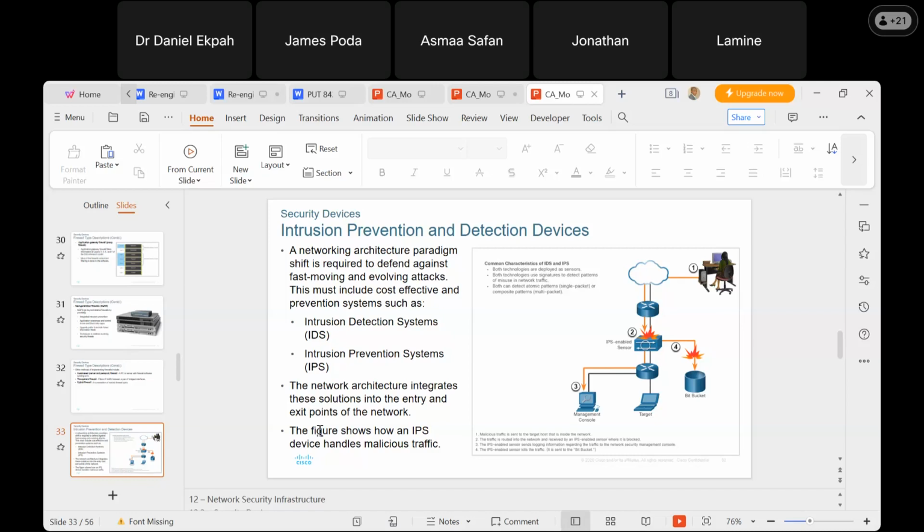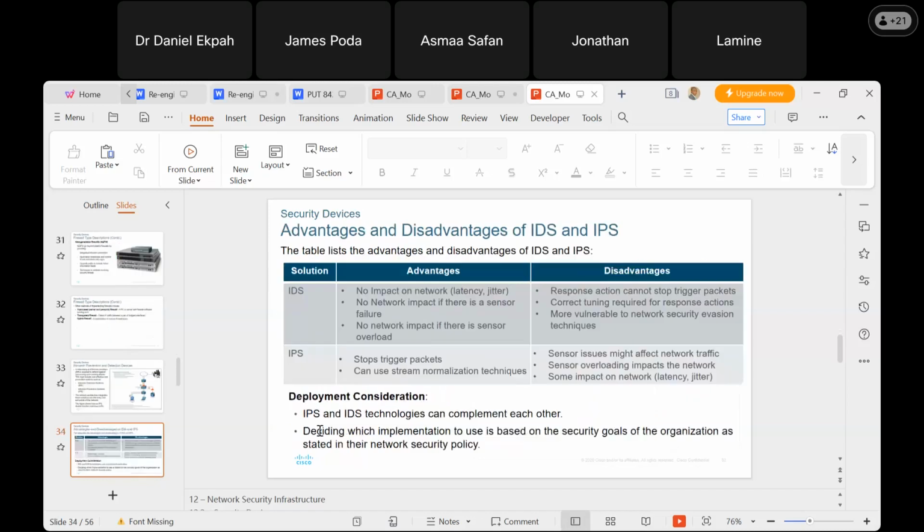So the network architecture integrates these solutions into entry and exit points on the network, so that you can be able to monitor in and out traffic. We have a couple of labs associated with the intrusion detection and prevention systems. All that we're going to do in the labs. And so, the advantages and disadvantages of the IDS.